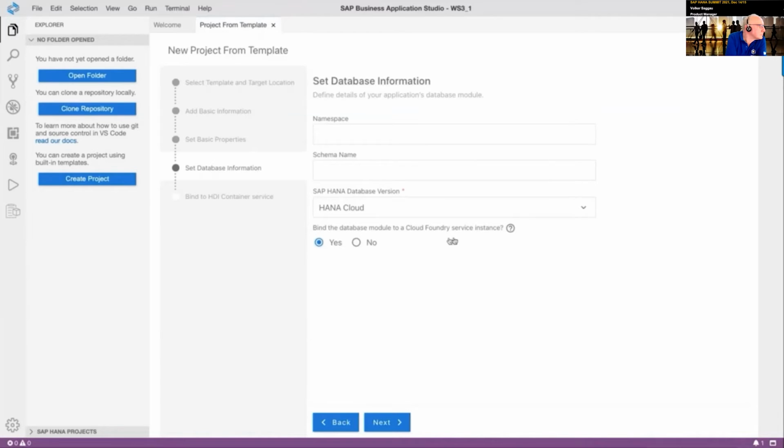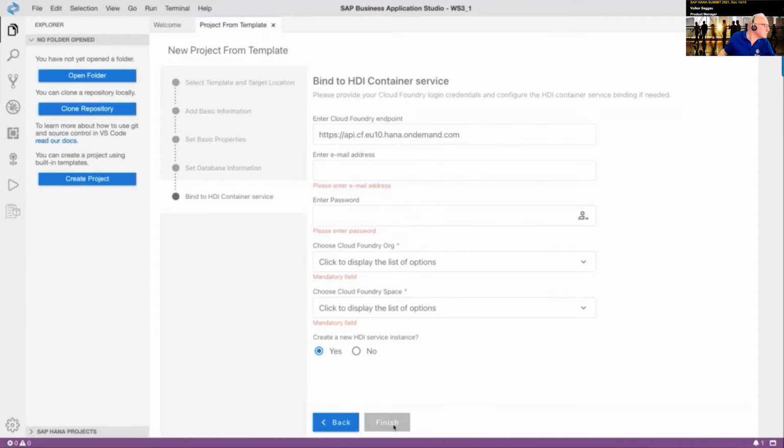And we will bind our database module with the Cloud Foundry service. So the Cloud Foundry of SAP is going to help us to connect to our database and is helping us to create our HDI container. For that, we have to register on the Cloud Foundry, and for security reasons, we have separated this. So this is totally independent from our authentication to the IDE here. So I'm going with my email.